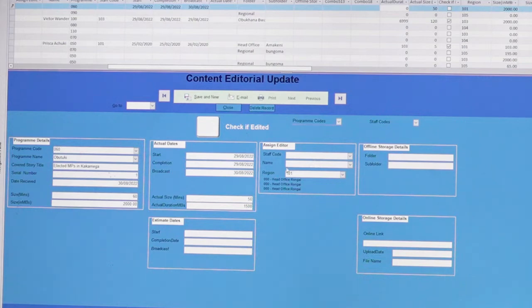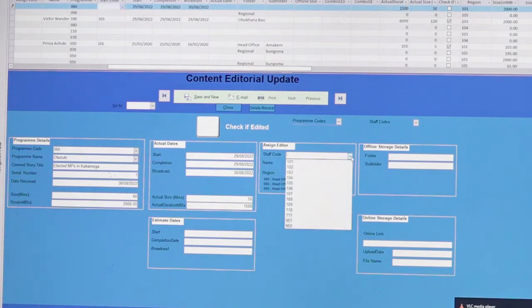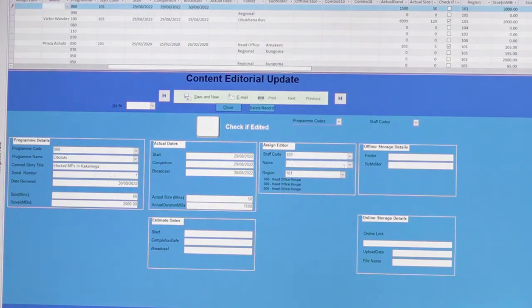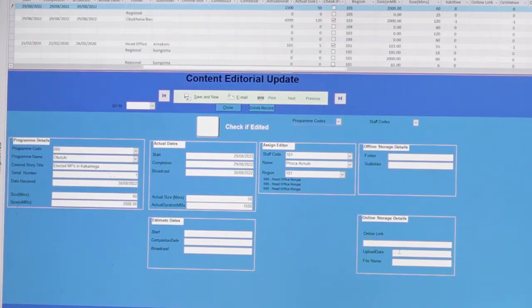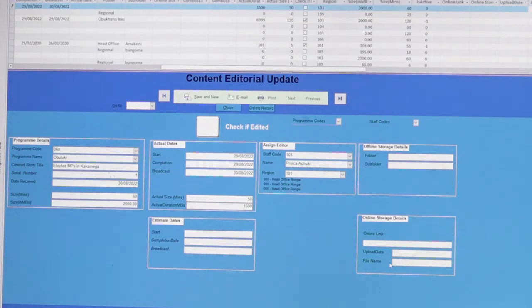Then you key in the details of the editor, the person who edited this content. Let's say Butuki is edited by code 101. Then you choose the staff name. You can pick it from this drop down list. Then where this content is stored in subfolders. If it has already been uploaded to YouTube, you can provide its online link, the date on which it was uploaded, and how it's named on YouTube or any other platform.